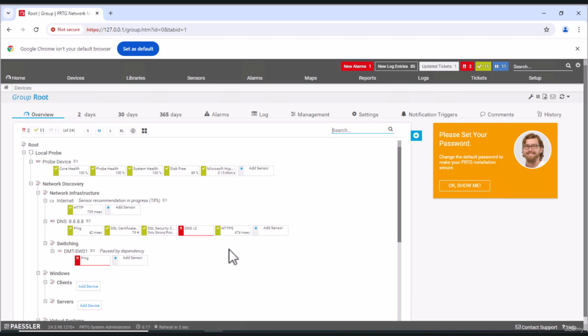So now we've seen a switch configuration. Next up, we're going to take a look at a few more network devices before diving into some servers as well. So I'll go ahead and see you there.